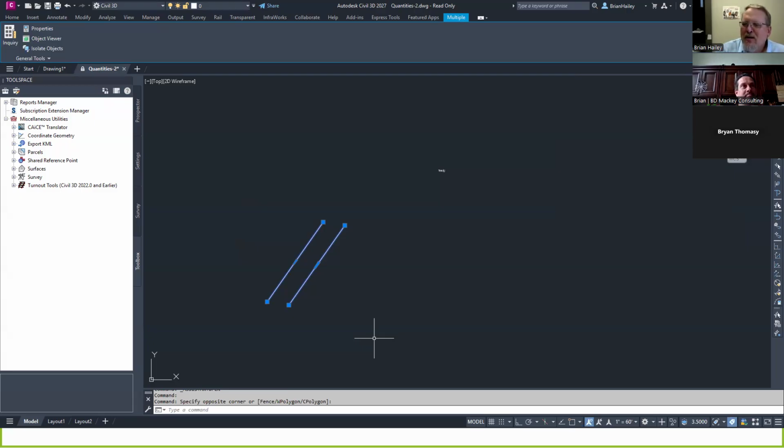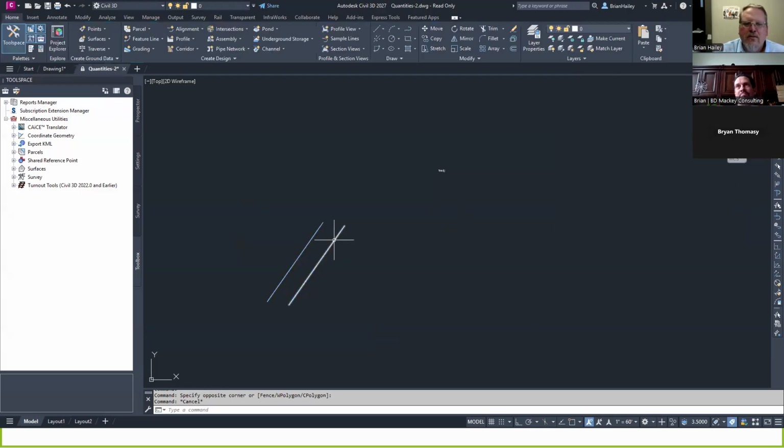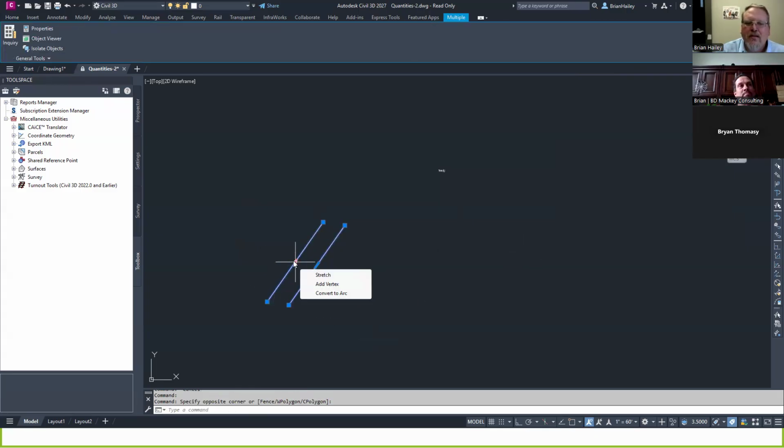Perhaps somebody in the chat can throw in an idea if they're familiar with anything. Looks like Quinn is referencing the rollover hover tooltip. If I hover over it, it says feature line. If I hover over this one, it says polyline. And if you hover over the center grips, you also get different options: stretch, add vertex, convert, and insert.